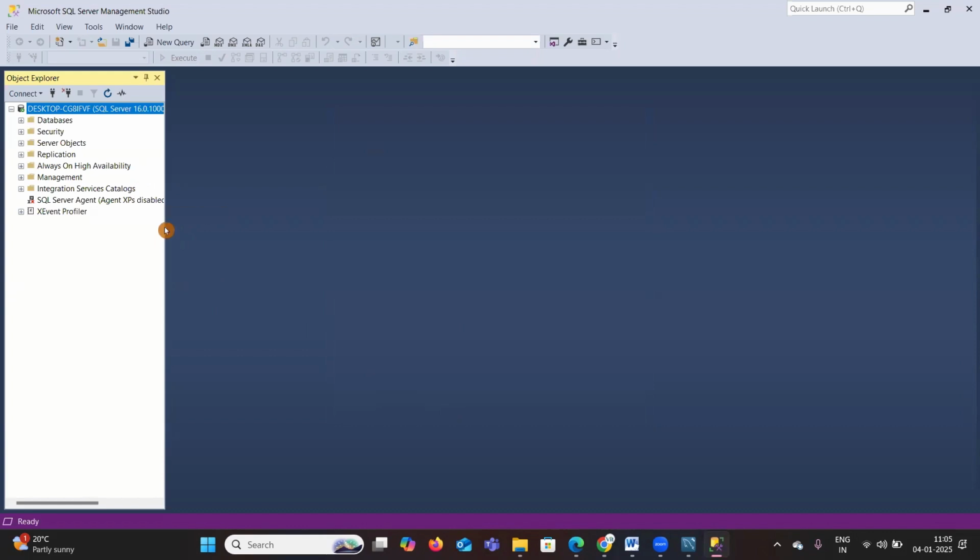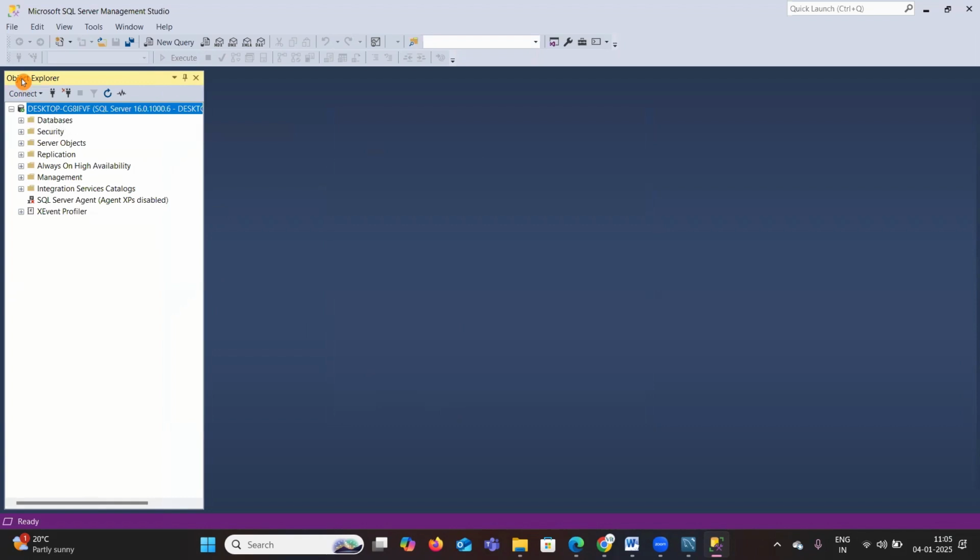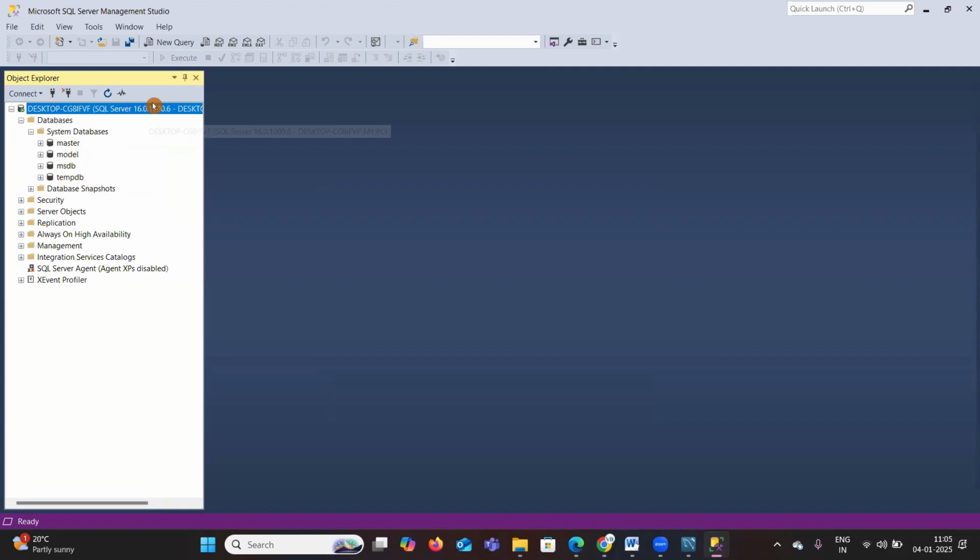Here you can see the Object Explorer. Inside databases, we have system databases. These are the databases which are available: master, model, MSDB, TempDB. Now I want to create my own database here. How to create? Click on new query.